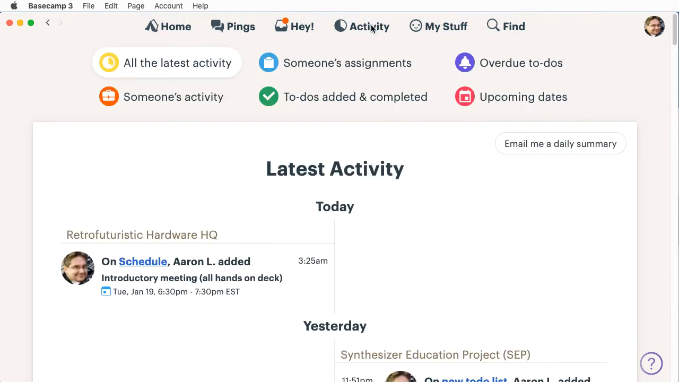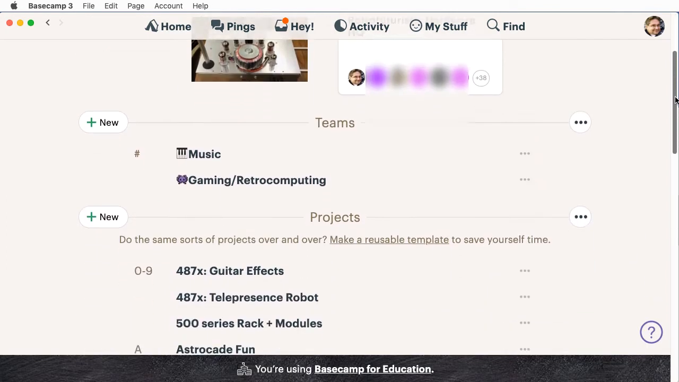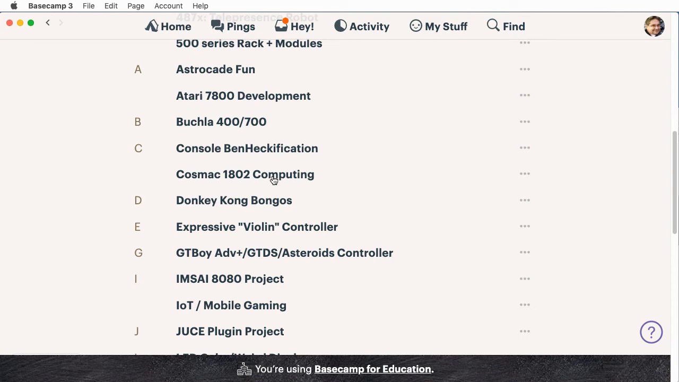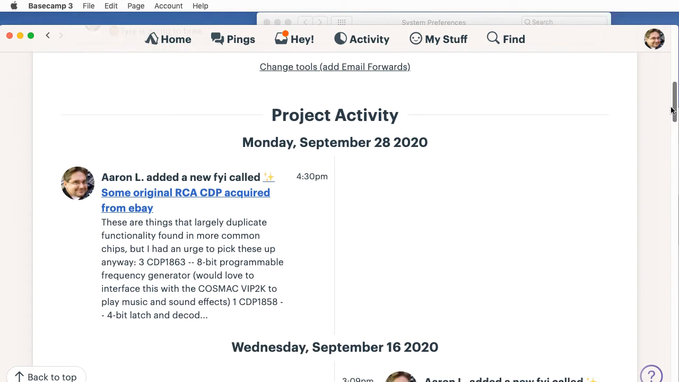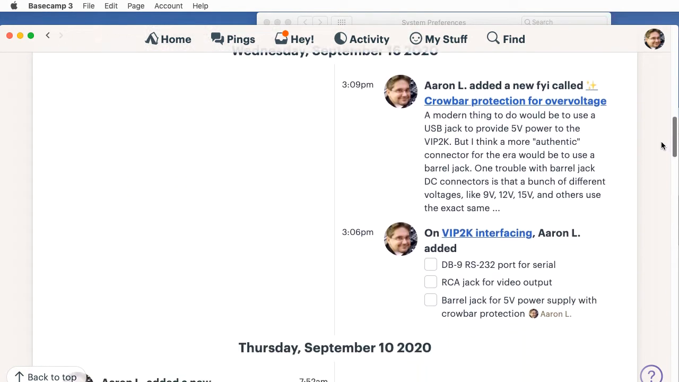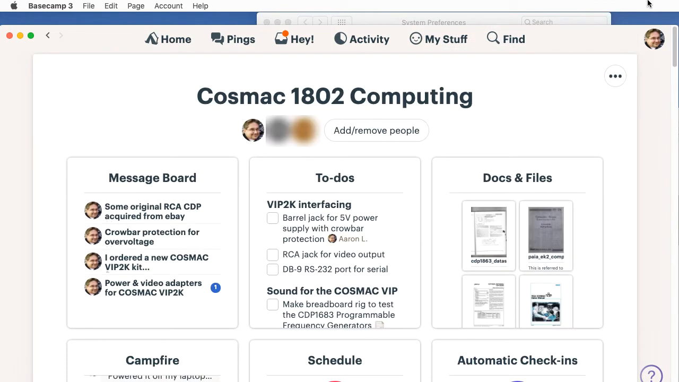So we talked about how the activity selection up here lets you look at the activity of a particular person. Similarly, if you pick one of the teams or one of the projects and you scroll down, below the tools, you will find an activity log for that particular project or team. So I like this because it lets me slice the overall project two different directions. I can either look at what a particular person has been up to, or I can look at what a particular project has been up to. I have these two orthogonal projections of what's going on.